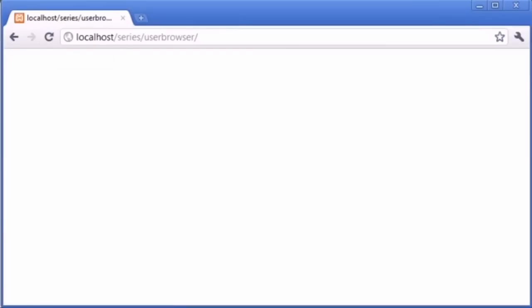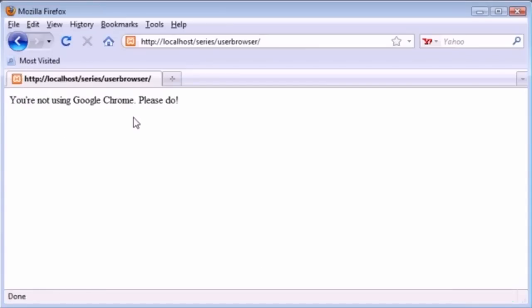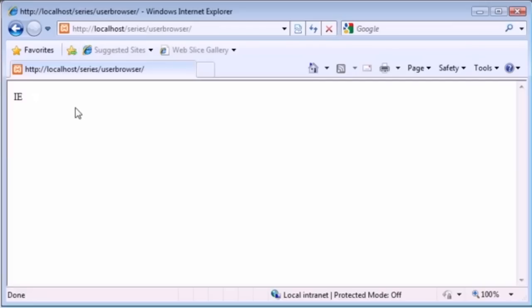Let's go back now and refresh. Now nothing's happened. Why is this? Because we're using Chrome. What happens now if we go back into Firefox and refresh? We're going to get this message, you're not using Google Chrome, please do. And what about Internet Explorer? Let's go back and refresh and see what happens. You're not using Google Chrome, please do.